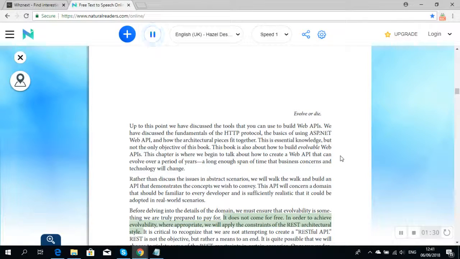In order to achieve evolvability, where appropriate, we will apply the constraints of the REST architectural style. It is critical to recognize that we are not attempting to create a RESTful API. REST is not the objective, but rather a means to an end. It is quite possible that we will choose to violate some of the REST constraints in certain scenarios. Once you understand the value and costs of an architectural constraint, you can make an informed decision about whether that constraint should be applied to achieve your goal.